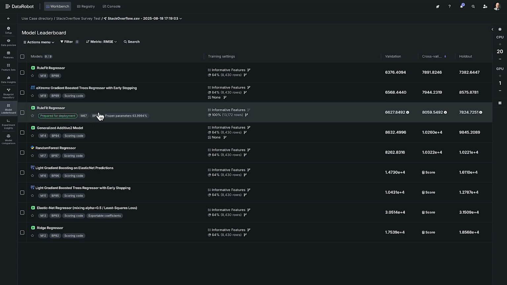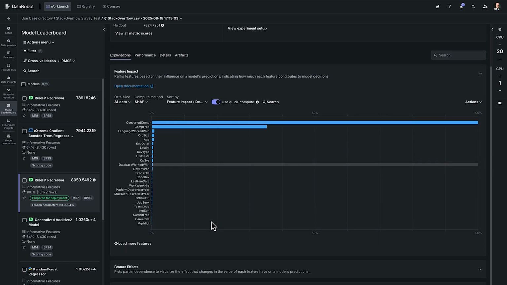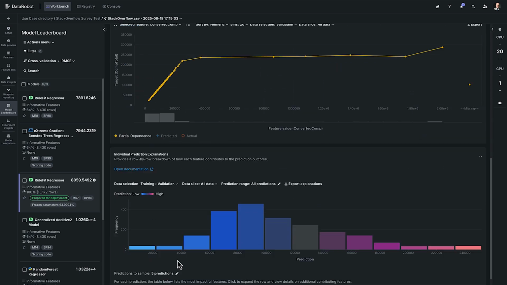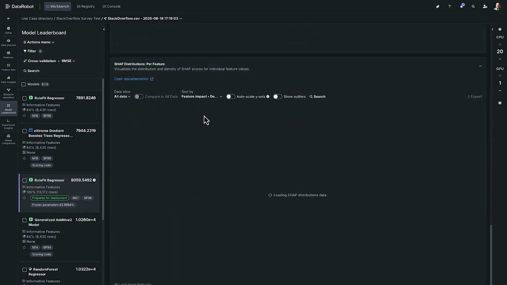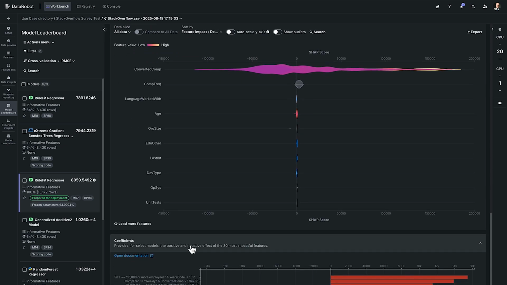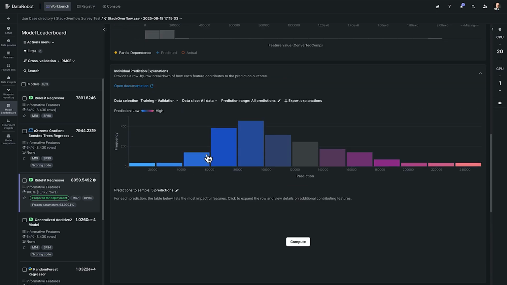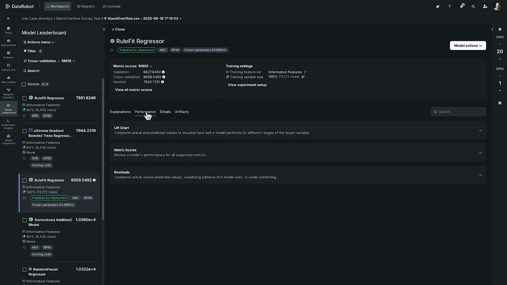So now I want to dig into this model and look at the performance. We can compare that to some of the other ones, but let's look at things like feature impact and feature effects. We've got all of this plotted out here. Prediction explanations provide a row by row breakdown of each feature. SHAP distributions, and it's loading that data. It's going to take a second. And then we've got things like coefficients here. So we can provide the positive effect of the top 30 most impactful features. So we've got these different explanations on performance.